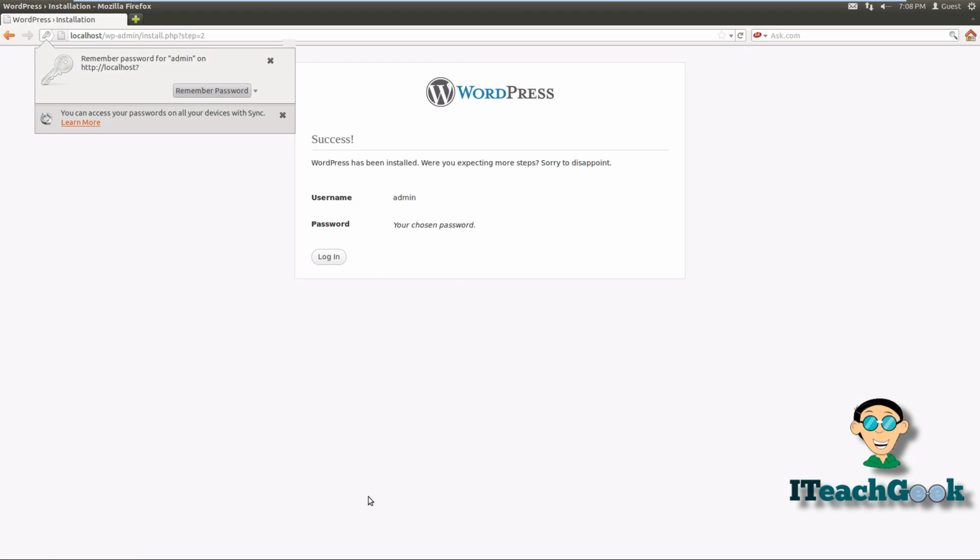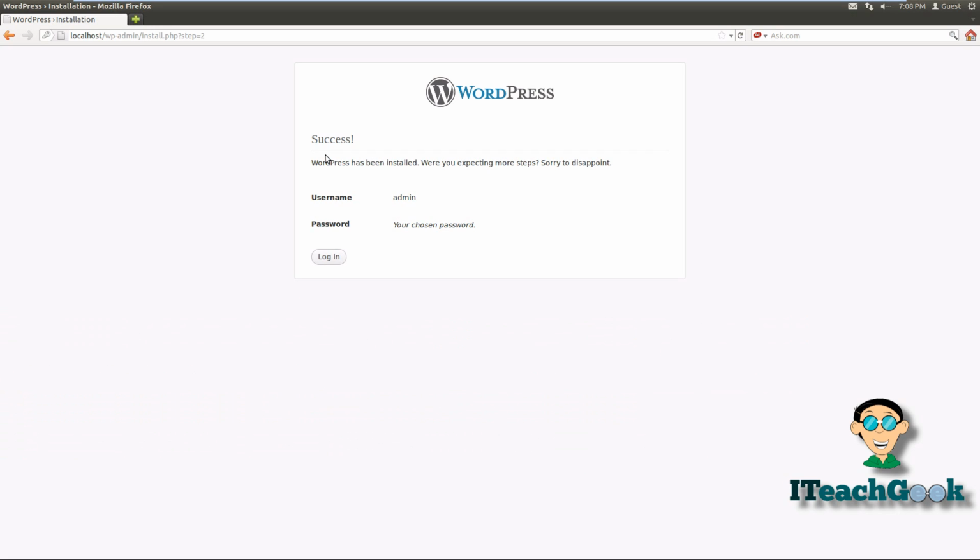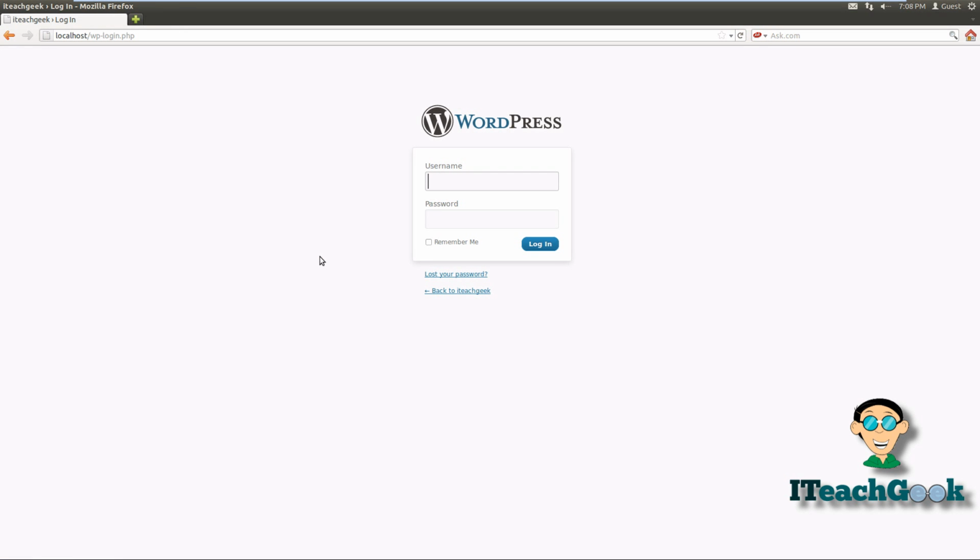If this doesn't come up, that means you put either the wrong password or the wrong database or some kind of information inside that config file. Make sure you put the right things in there. If all else fails, if you forgot your password, just put root as a username and a regular password as a password. After that, just log in. So we put admin, and then the password we just put in there.